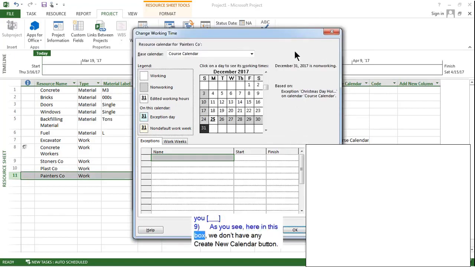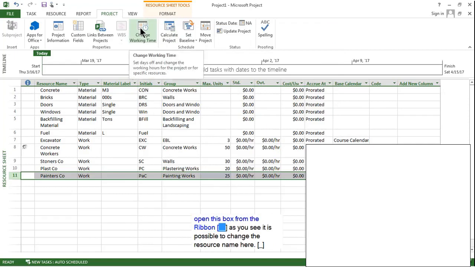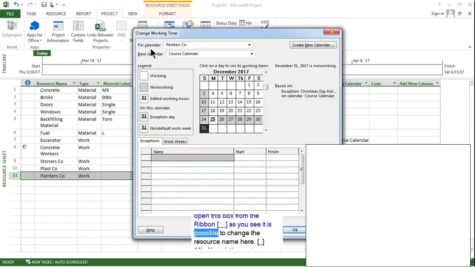As you see, here in this box, we don't have any Create New Calendar button. The second difference is this. As you see, it says Resource Calendar for Painters Co. We cannot change the resource here from this box. But when we open this box from the ribbon, as you see, it is possible to change the resource name here.